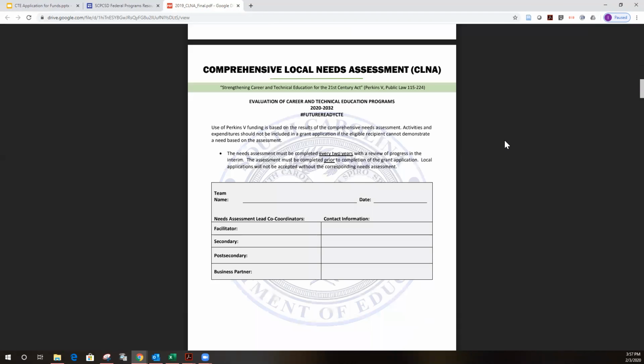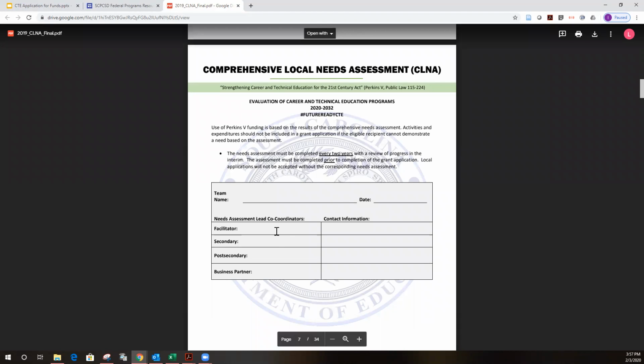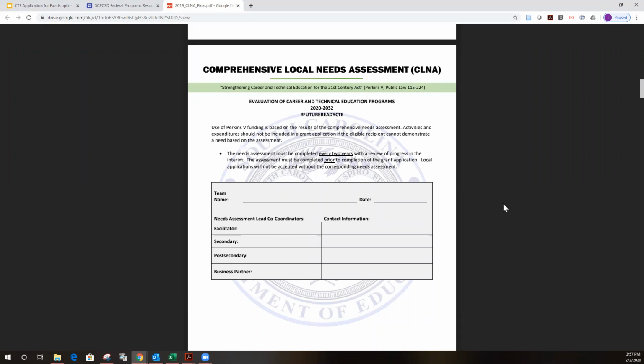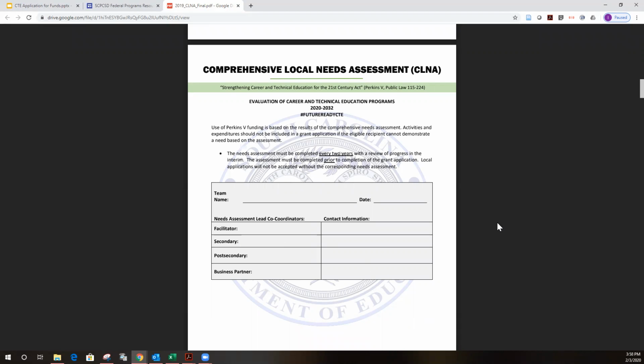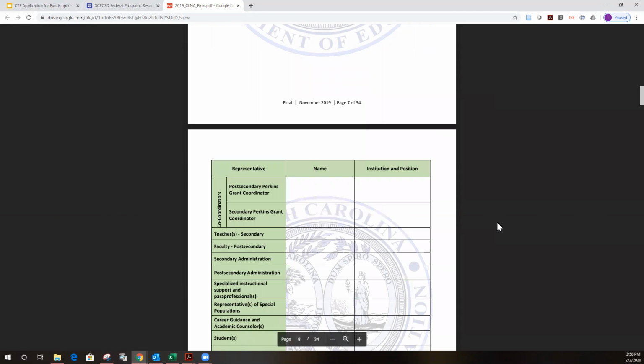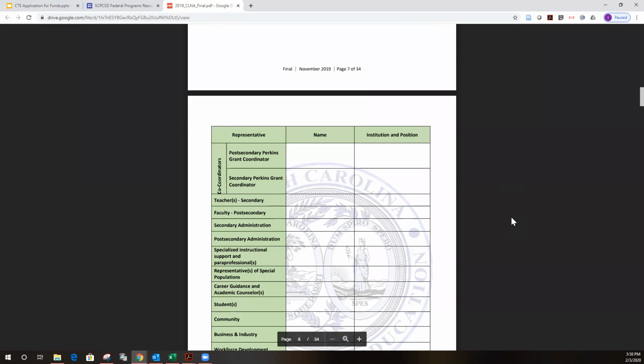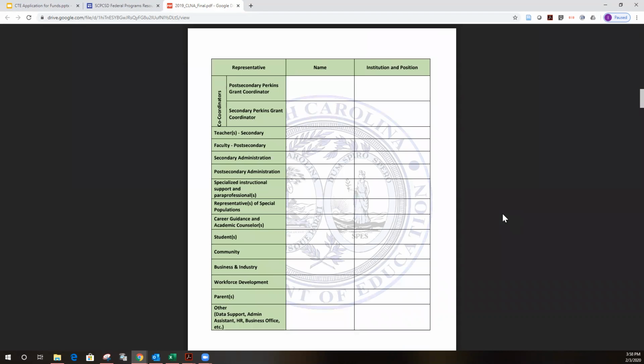So the first thing is your team. Here you're going to put your team name, your date, and who's in those roles that are filling this out with you. You can do this in an advisory meeting, you can do it at your school, but it's highly recommended you get some of these folks involved in this process as well. Here we have the specific names of those individuals that are on this committee and filling out this assessment.